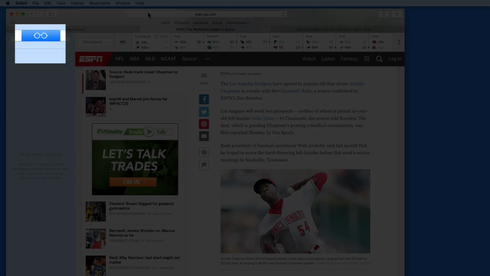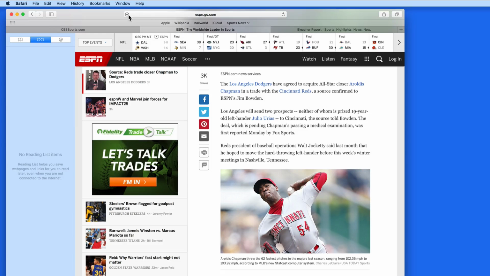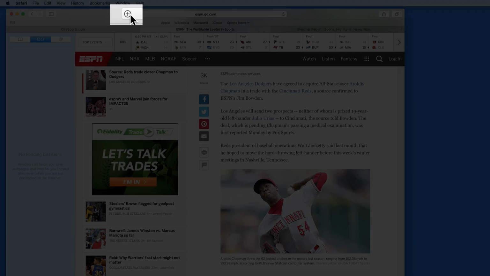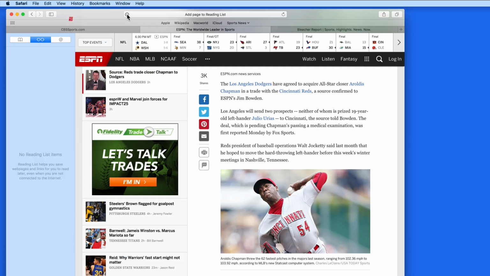Next over in the sidebar is the reading list. Reading list is sort of a temporary bookmarks list. These are usually going to be articles or news stories that you want to come back to once or twice to finish reading, but you don't want to have bookmarked permanently. So if I want to add this article to my reading list, I can just click the plus button here in the address bar, and it's saved.